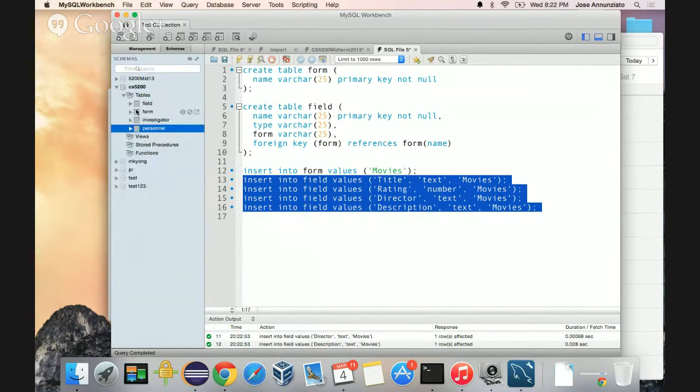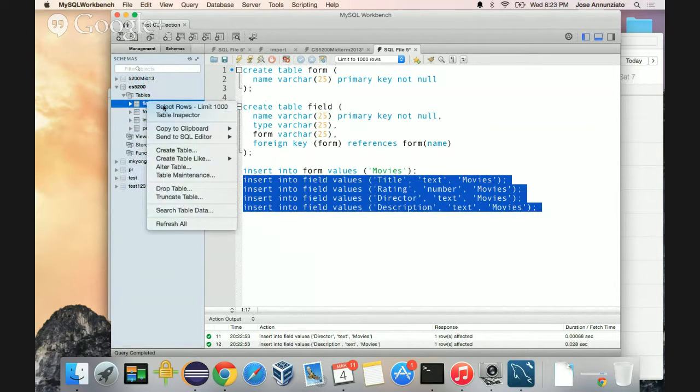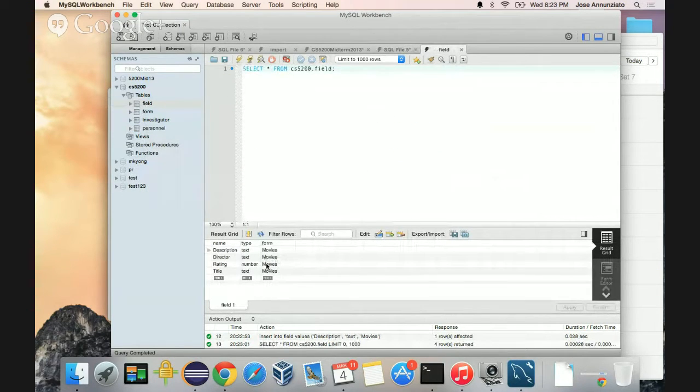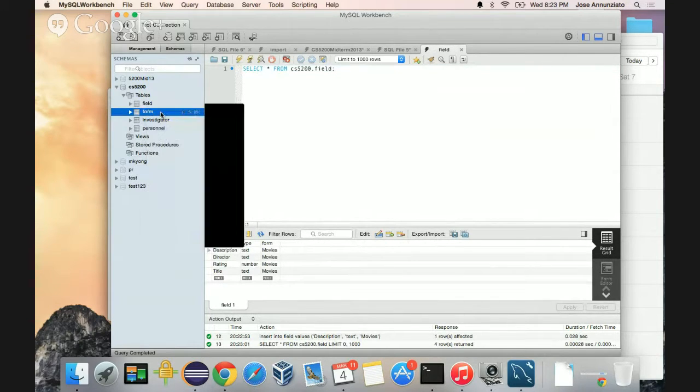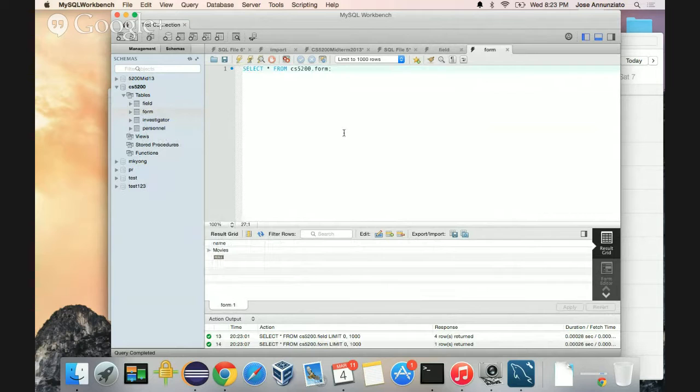This should make sure the data is in there. We can query it and say for the fields we have those four fields, and for the form we have just that one form, right? There we go. Okay, so we want to retrieve this from here.